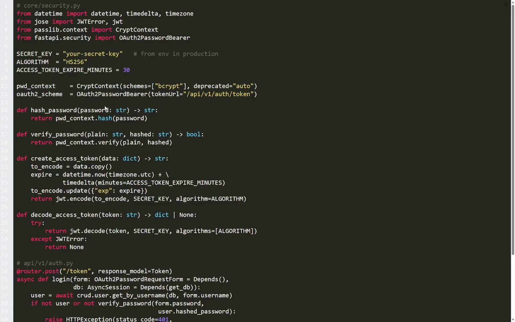Second, OAuth2PasswordBearer. This is a FastAPI security utility that reads the Authorization: Bearer <token> header from incoming requests. You give it tokenUrl pointing to your login endpoint. FastAPI uses this to generate the correct Swagger UI auth flow. Third, the JWT utilities.